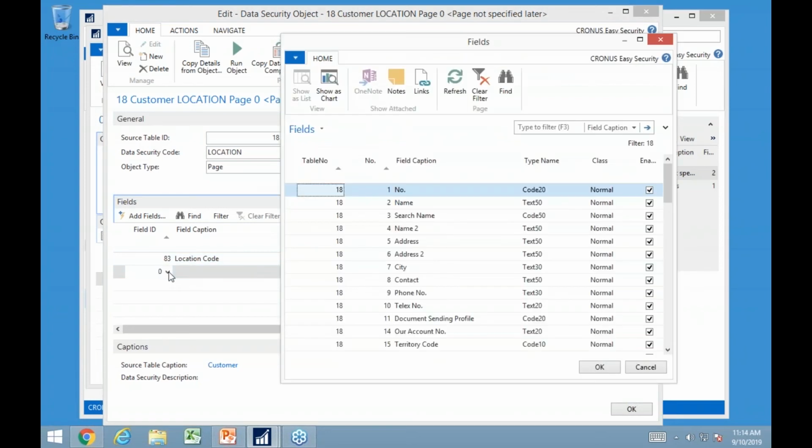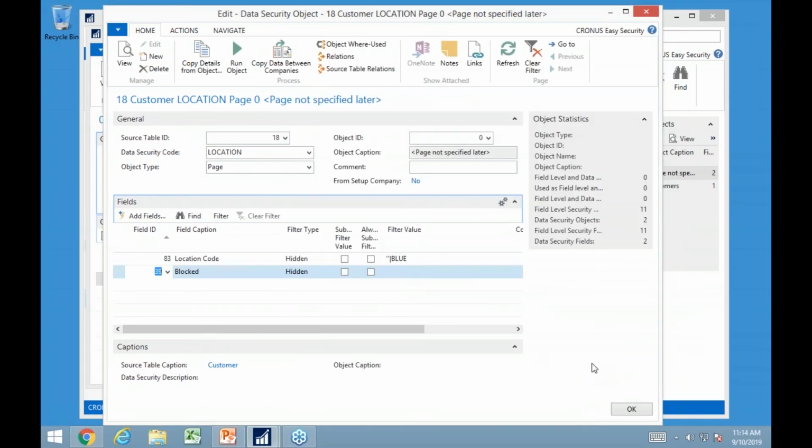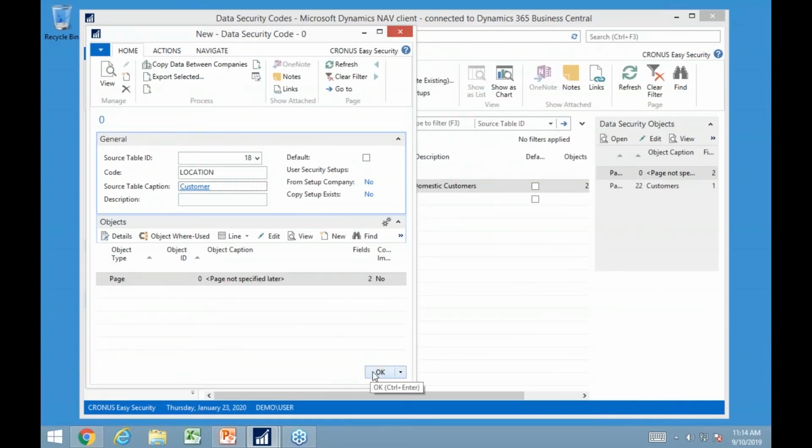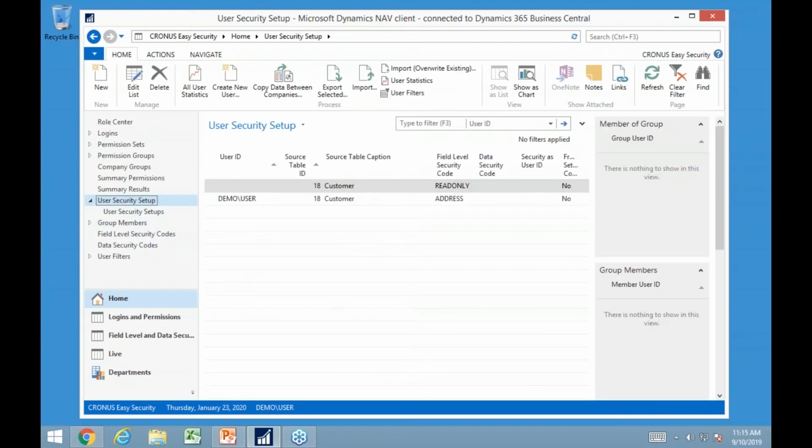I also want to help people, because maybe there's a lot of customers that are blocked, and every time you look at a list of customers, you have all the blocked ones. I want to go in and filter so I don't see the blocked ones by default. So I'll make a filter that is editable. People can get rid of it. And I'll filter for the first value in the option string in here. So this data security code I created, I will go in and apply that to my users also in here.